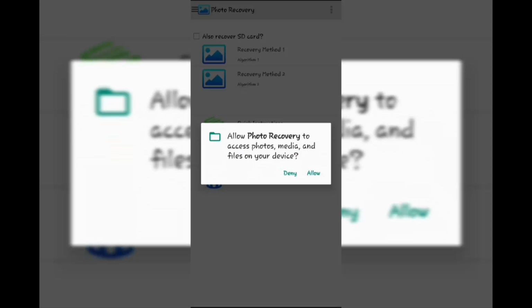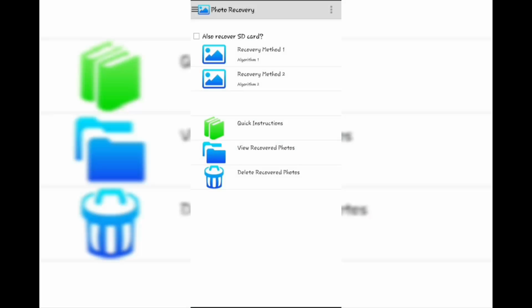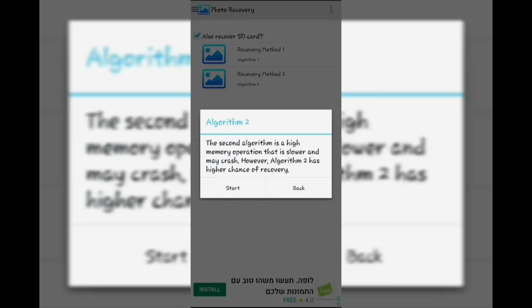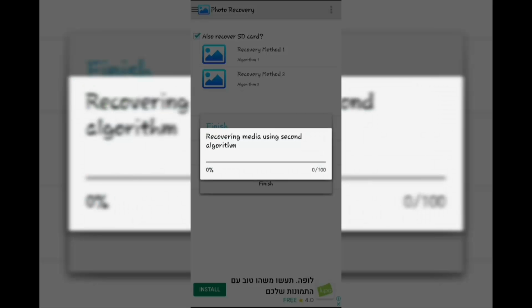give it the permission it requires to run the app. So now here you can choose your SD card to recover photos from that too. Now run the second recovery method, which is a little slower but most efficient for photo recovery. So now all we have to do is wait, and after that you will see the option to view your recovered photos.